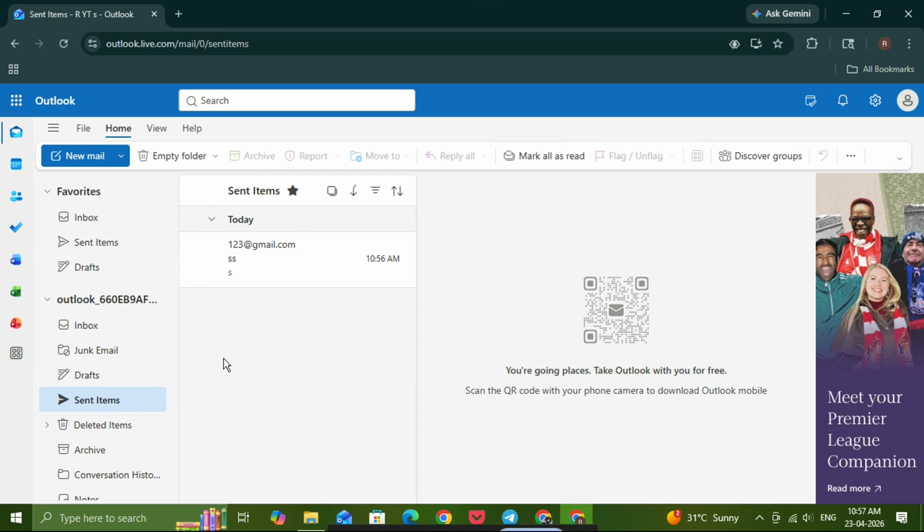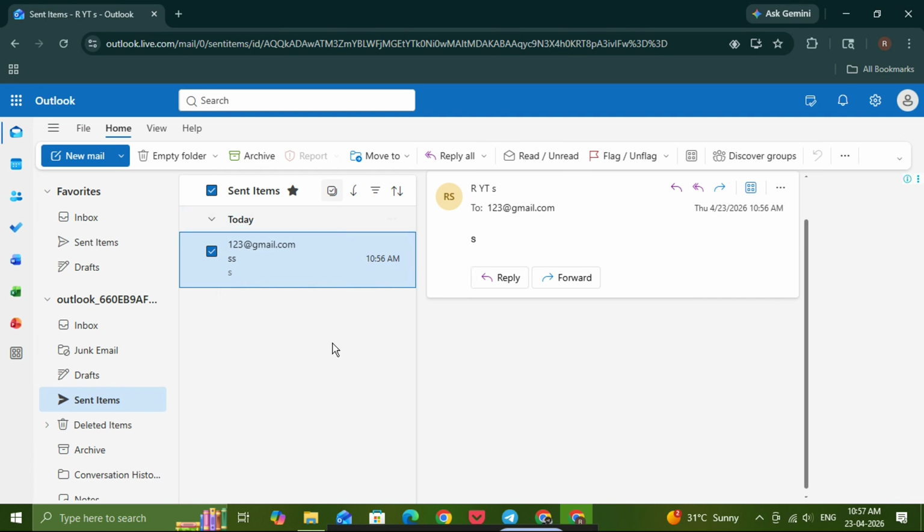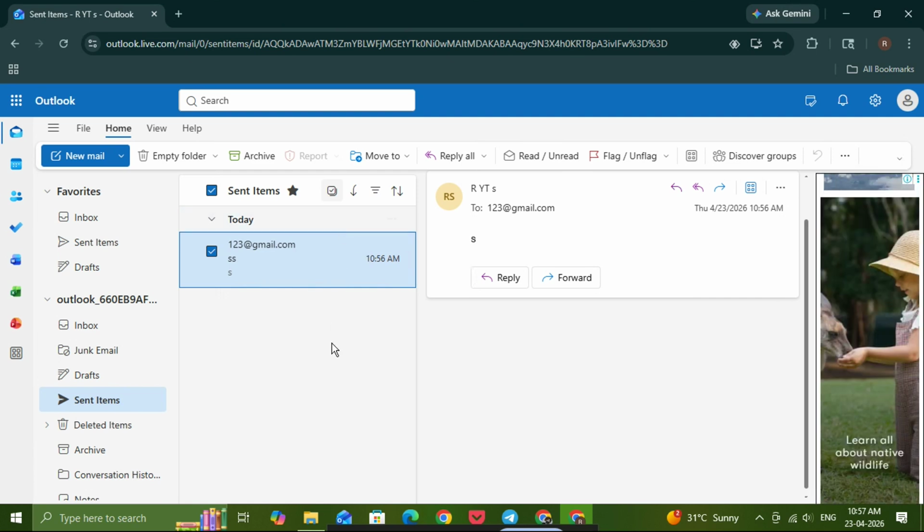Now that you're inside your inbox, look for any email in your message list. You can click on any mail just to activate the toolbar options at the top. This step is important because it brings up the controls you need to organize your messages.